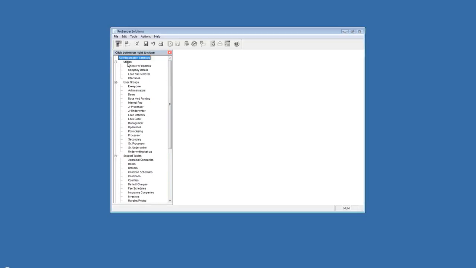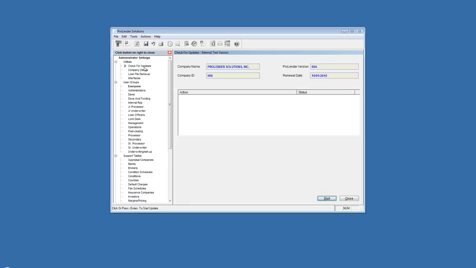The very first section is the utilities. And inside the utilities, we have the first screen, which is check for updates. Now, when there's an update available, you'll receive an email notification from ProLender letting you know that you can run the update. So all you have to do is come into Admin Settings and click Start. Now, it's going to run the update, and it's going to update it for all of your users.